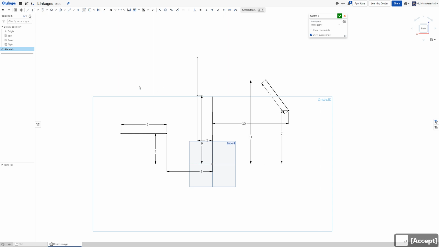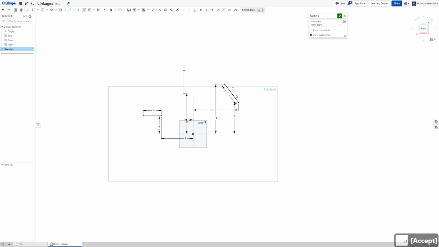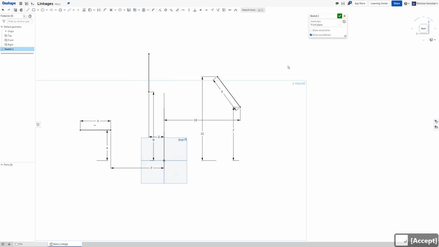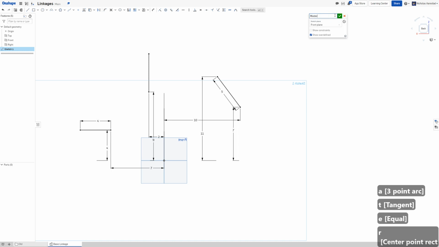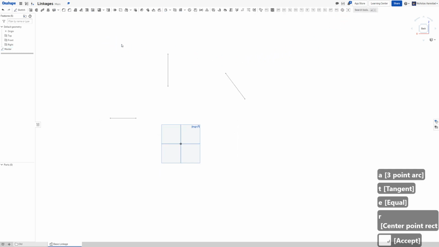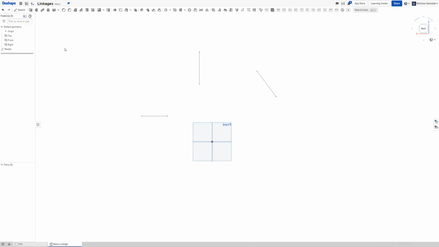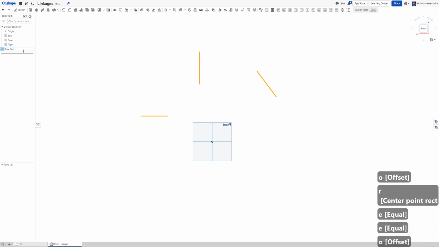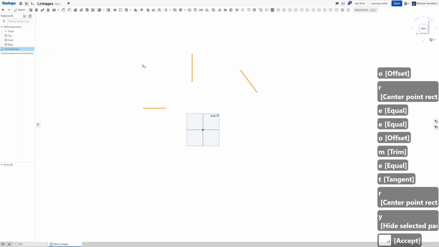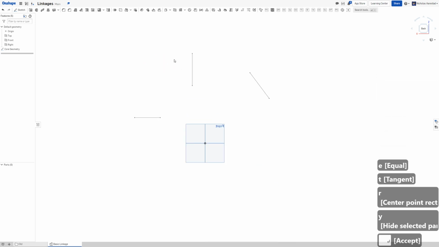Okay, so let's go through those bars again. End position, start position, pivot points. And just move these up a little bit. Okay, and start pivot. Okay, this is going to be our master sketch because it's what's going to define all the rest of the sketches. Or I would also maybe name this core geometry. You can call it all sorts of things.